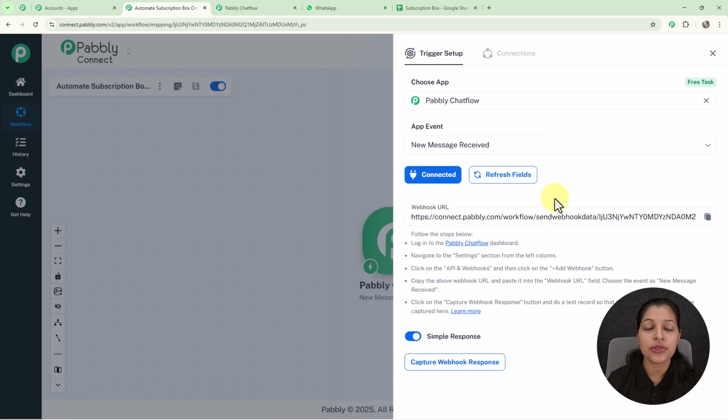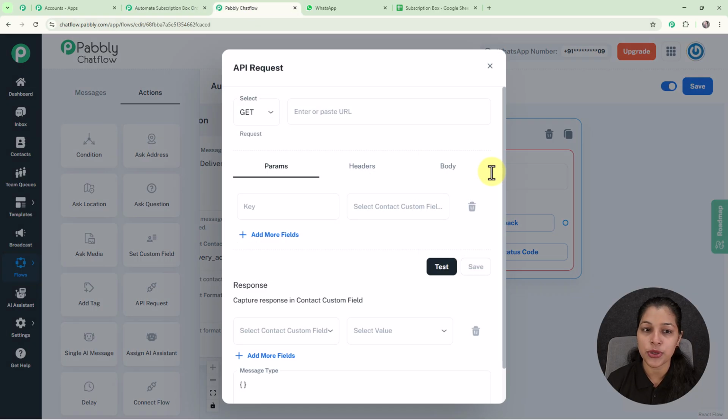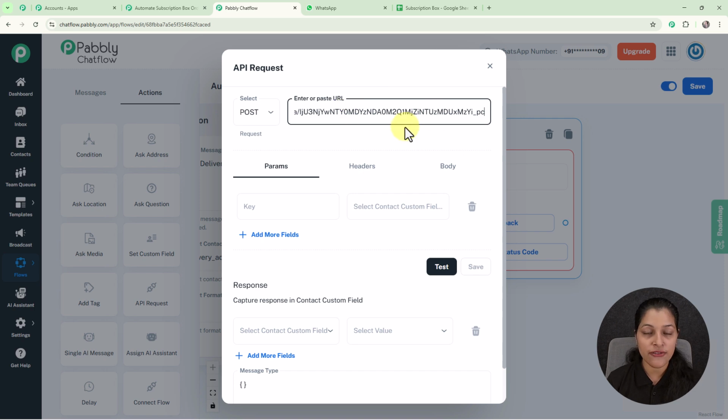Now we simply have to click over this connect button, and here you can see we are receiving this webhook URL with the steps for pasting this webhook URL. So this is the webhook URL which we have to paste over our API request. So now let's copy this webhook URL and let's move on to our Pabbly Chatflow again, and here I am going to select my request method as post, as I want to post my data over the Google Sheet, and afterwards I have entered my webhook URL.